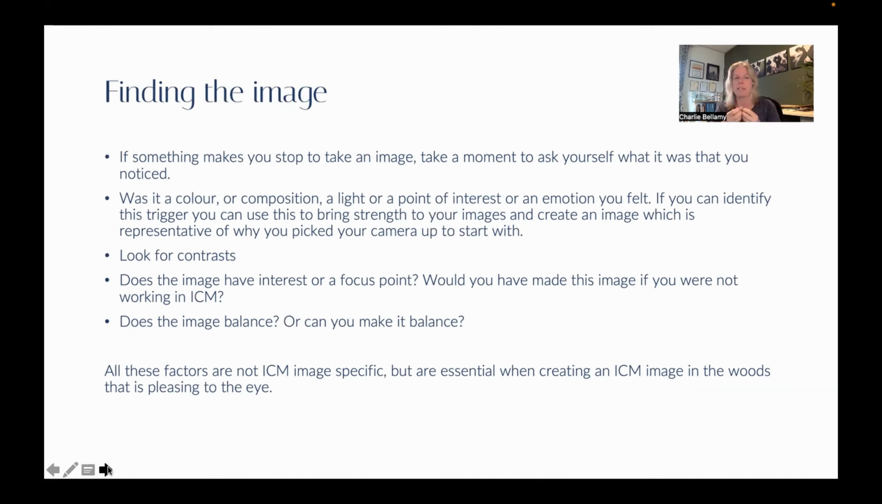And if you can identify this trigger, you can bring strength to your images and create an image that's representative of why you picked your camera up to start with. I always look for contrast in my image, and I always ask myself whether the image has an interest or focus point, and whether I would have actually made this image if I wasn't doing ICM.